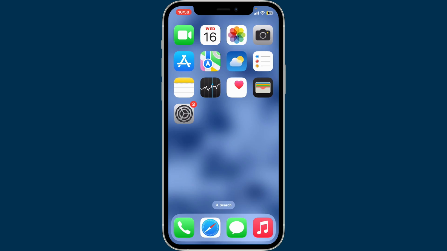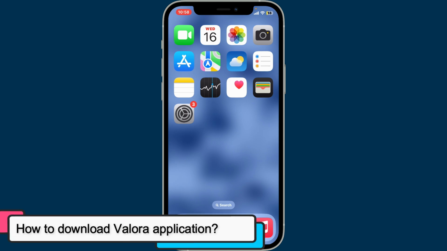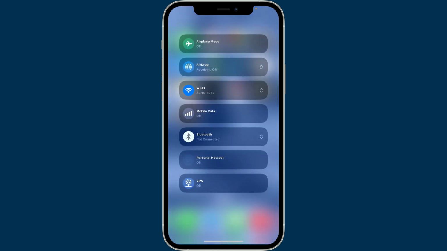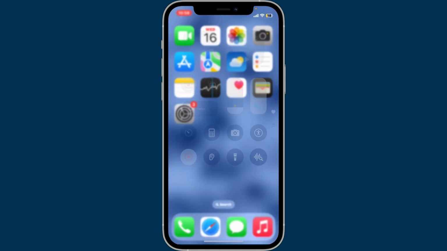In this video, we are gonna be learning how to download Valora application on your iOS device. So let's get started. First of all, make sure that your device is connected to a stable internet.